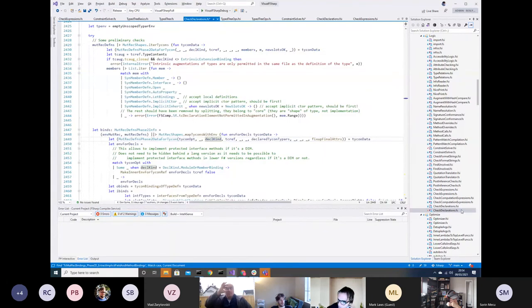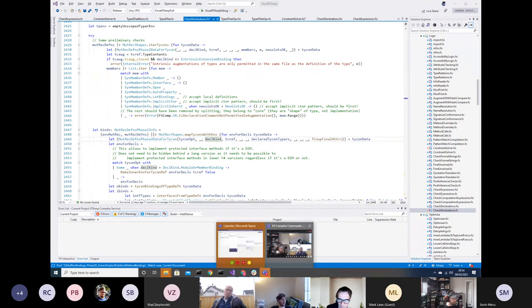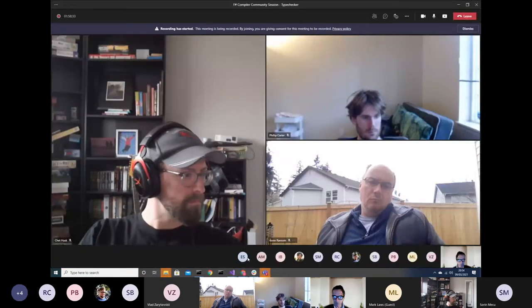Right. So checking declarations, constraint solving. We're going to skip checking computation expressions and skip post-inference checks. And I think we can take some questions. Have we had any questions along the way that I've missed?